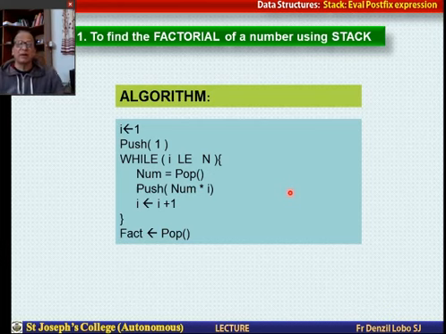First, let us take the first example, that is to find the factorial of a given number. Suppose I say factorial 5, that means 1 into 2 into 3 into 4 into 5. How are we going to do it? First we push 1 onto the stack. Then, as long as the value of i is less than or equal to n, we pop that number, multiply it with the next number 2, and push it back onto the stack. We continue this process till the value of i becomes n. Then you pop the value, and automatically that will be the factorial of that given number.